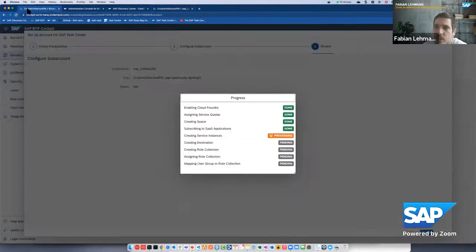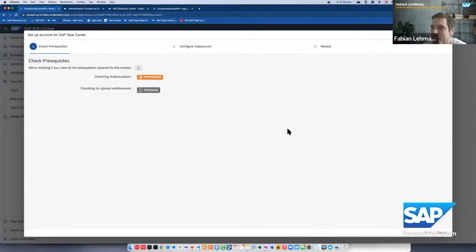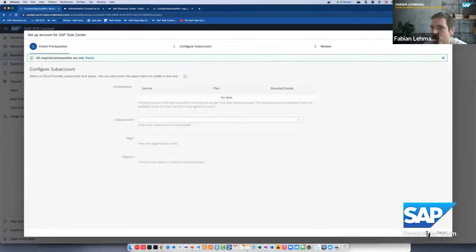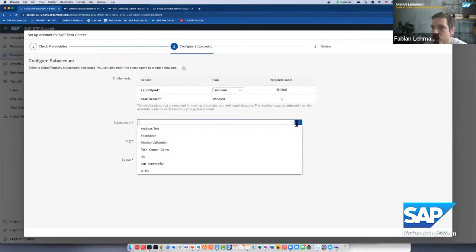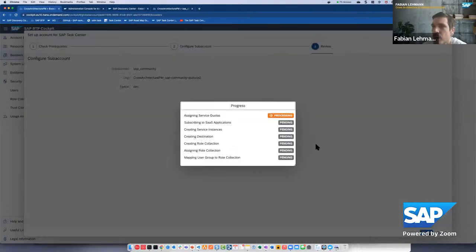Let's check it here. It's still on the service instances. I had the same issue yesterday in the garage session, and I think it was resolved by rerunning the booster. We need to check why this is happening, because I got the same yesterday, but we have a bit of time, I guess, to solve this issue. And if not, we have another option available, which I can show you if we have a buffer at the end of the session, to show how we can use another approach to set up SAP Task Center without using the booster concept.